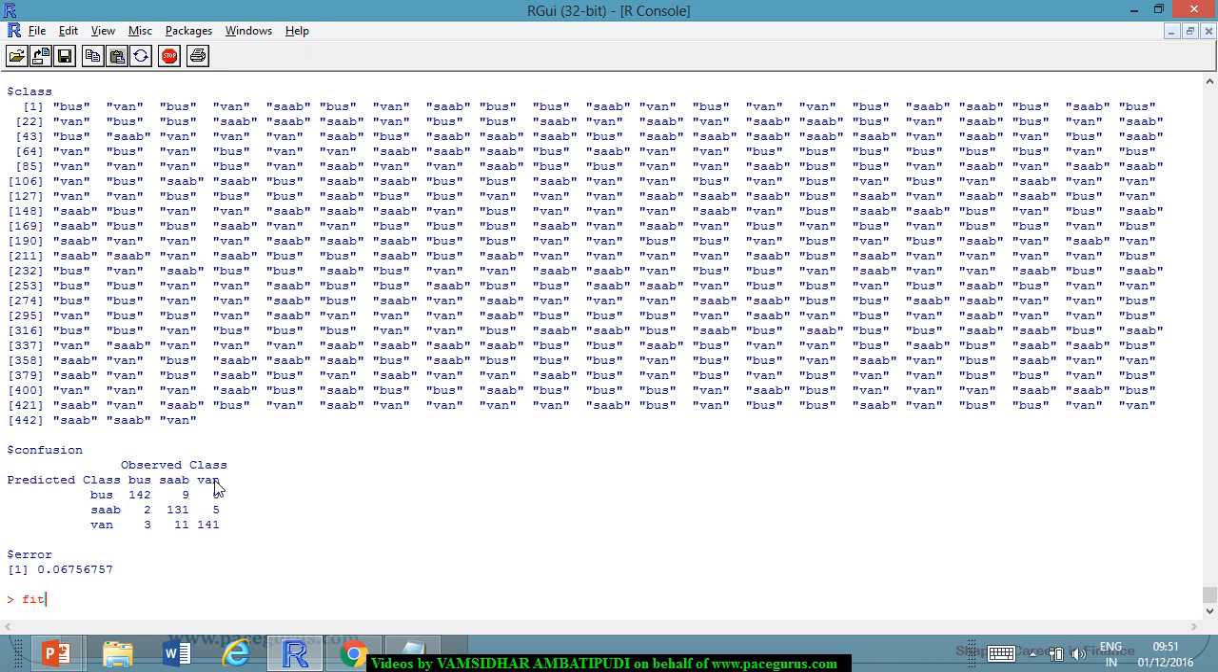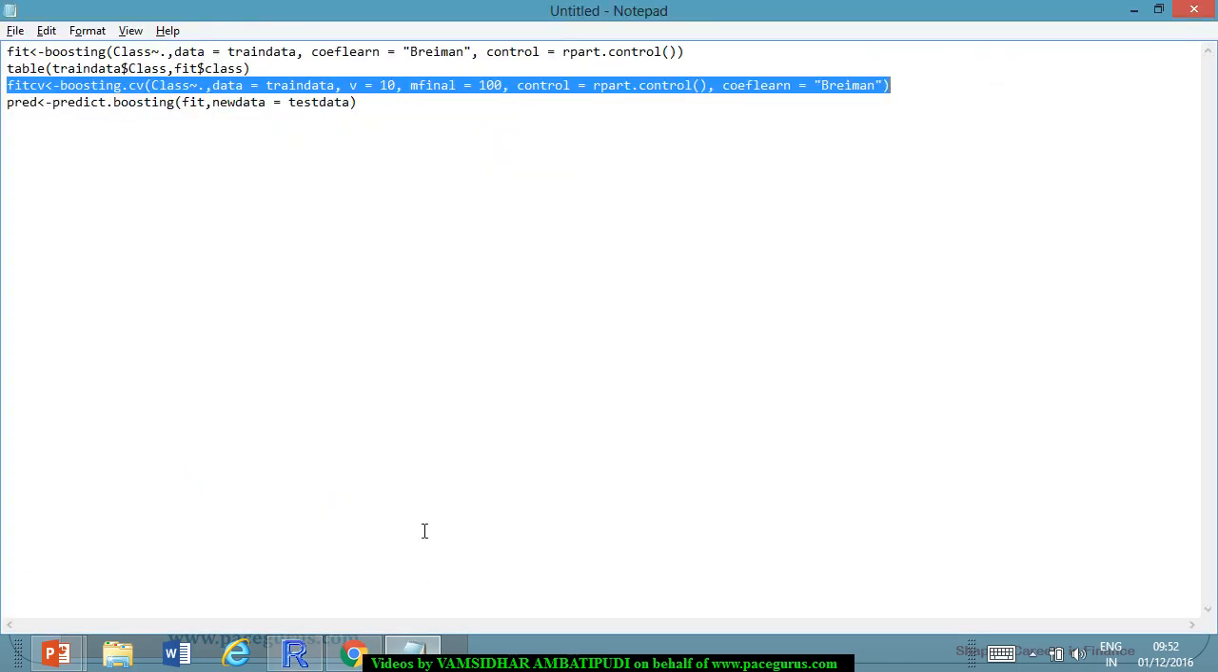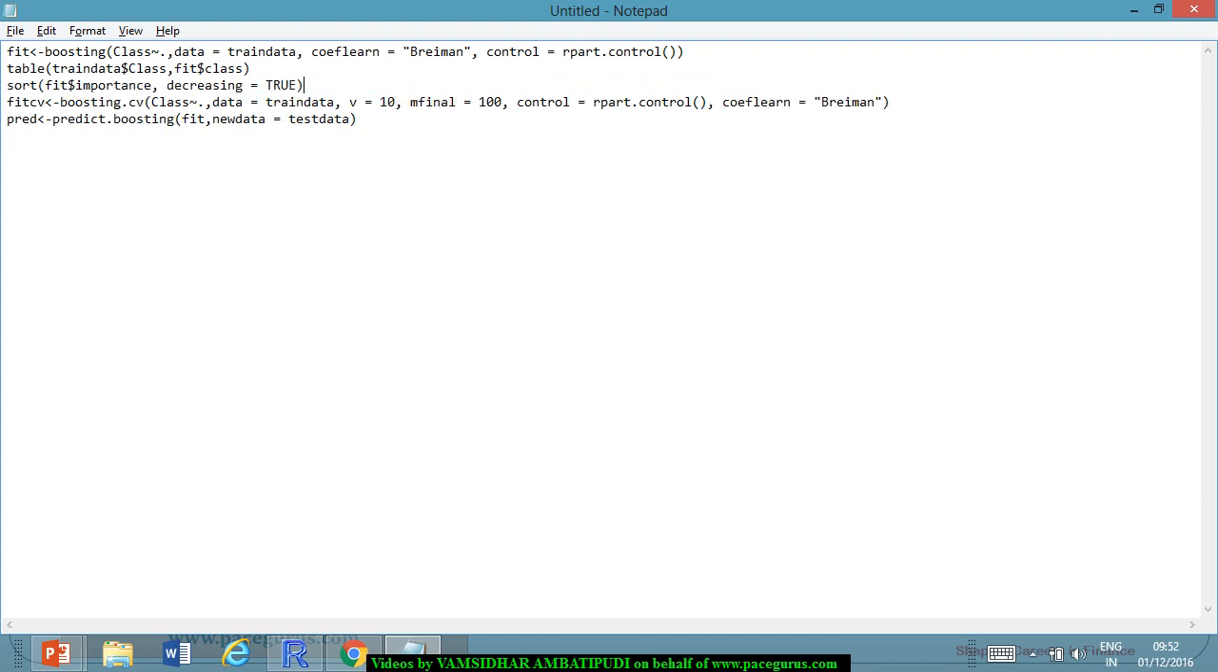I did not look at that variable importance, so I could go with fit dollar importance, and probably if required I can do the sorting on it directly so that I get the top 3 or in the order. So I'll do a sorting where I'll set decreasing equal to true, so I'll get it in the descending order. I could see here also the maximum length aspect ratio is the most important variable, right? Let me just even capture this as a part of the code. This I can do even before the boosting process, the cross validation process.